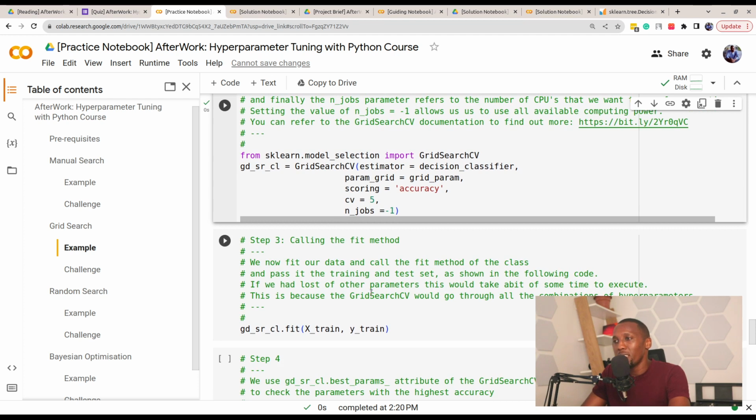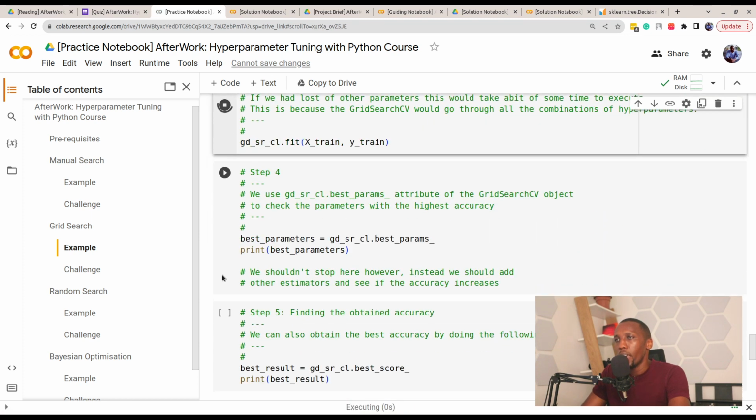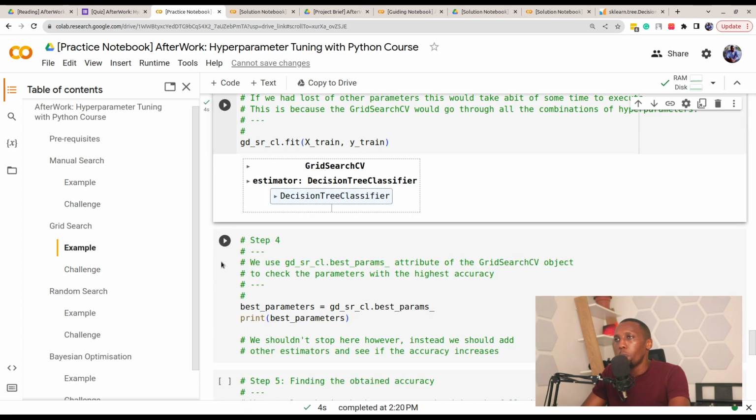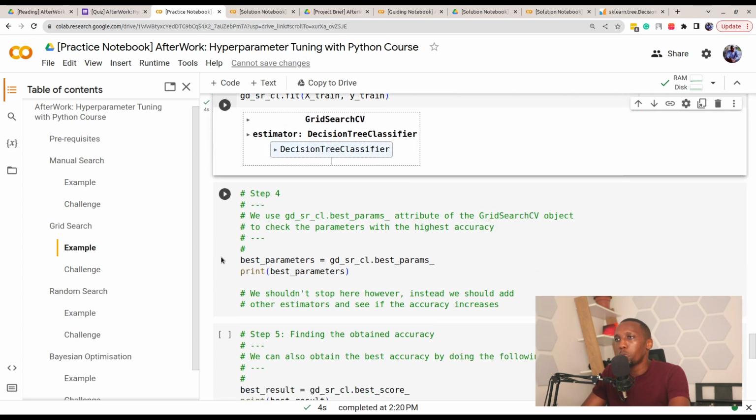Then we train it. We use the training data set features as well as the target values of the training data set to determine which of those hyperparameter values work best for the decision tree classifier that we have. We run that, we train that, and we should be able to have identified those parameters.